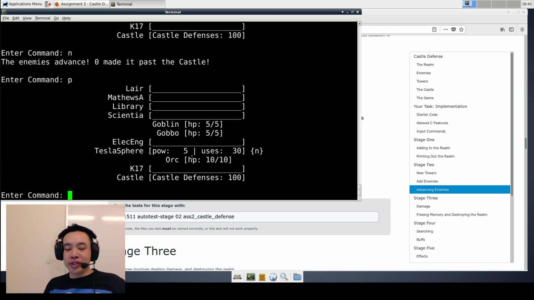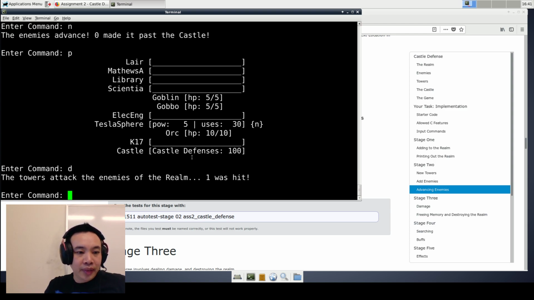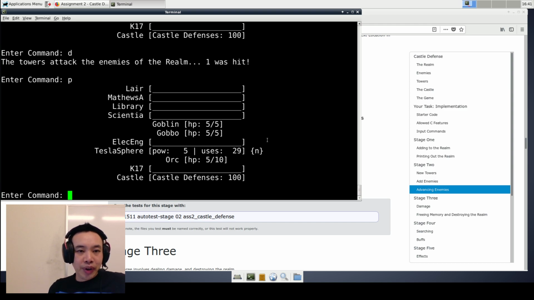So we can see how the damage is going to happen here. I'm going to press D and allow damage to happen. Towers attack enemies of the realm, 1 was hit. If I print out now and have a look at the status of the world that we have, one of the uses of the Tesla Sphere has been used up.